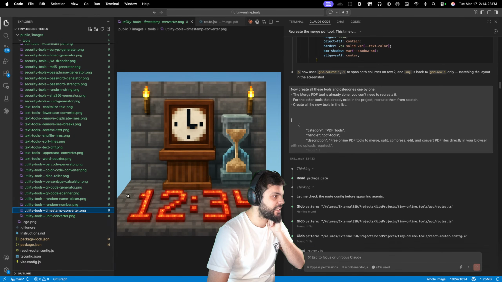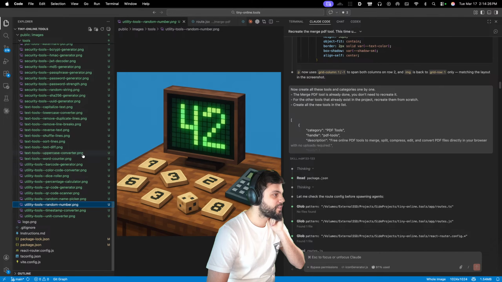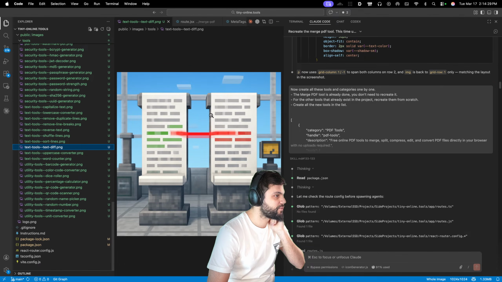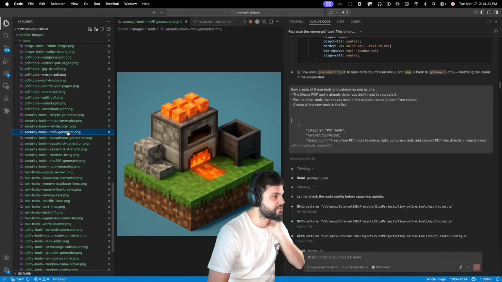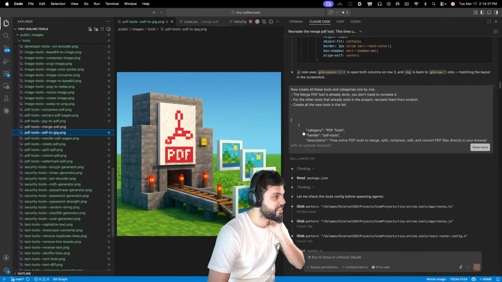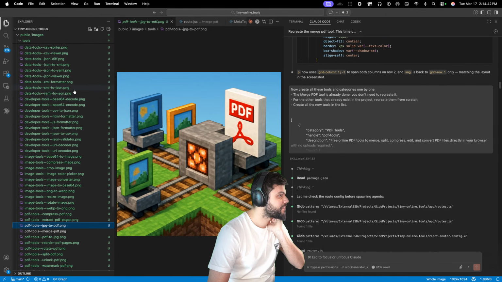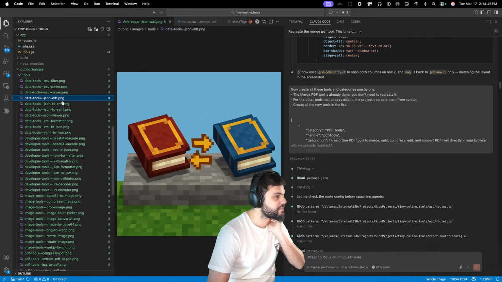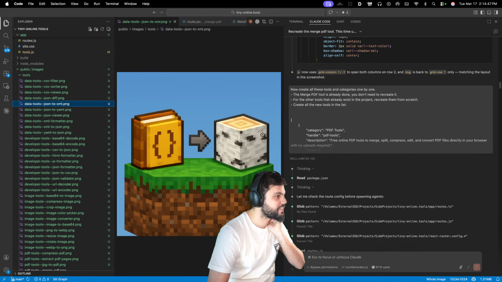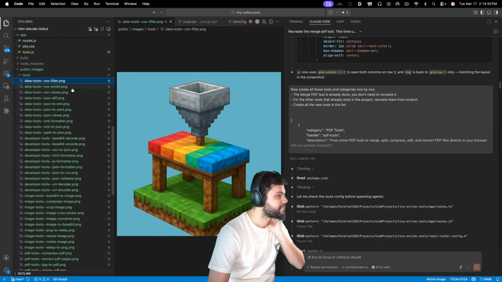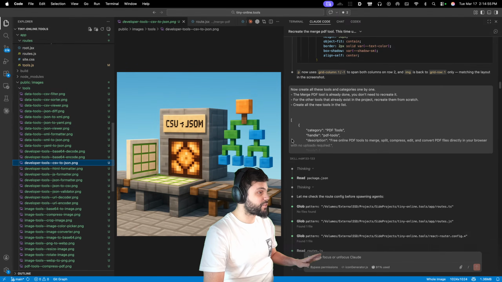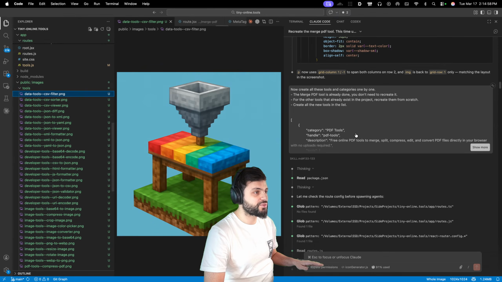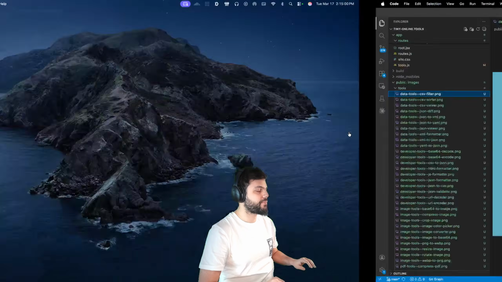You see this is a timestamp converter, random number generator. These are like the icons for the tool. This is a text diff. So it's really impressive. PDF to JPEG, JPEG to PDF, JSON diff, JSON to XML. So yeah, I mean it has done a really good job. Well, for the icons at least. Now we should probably go and test.